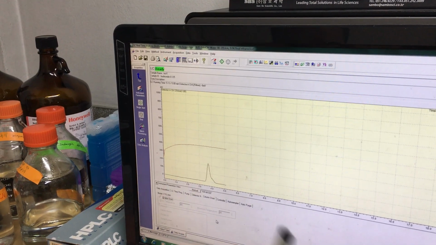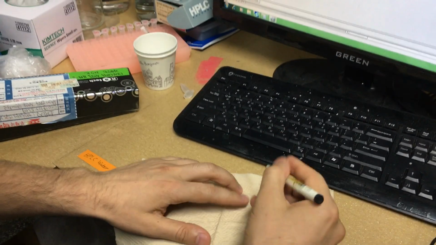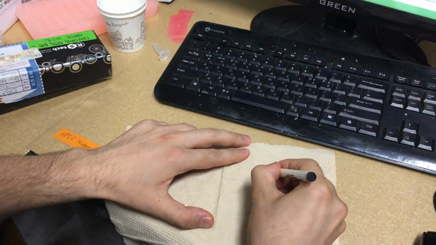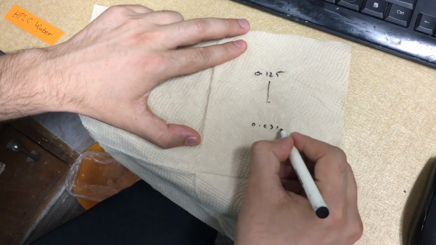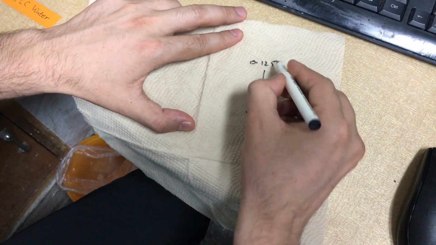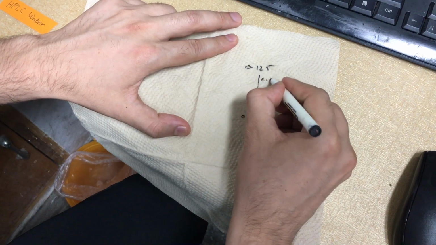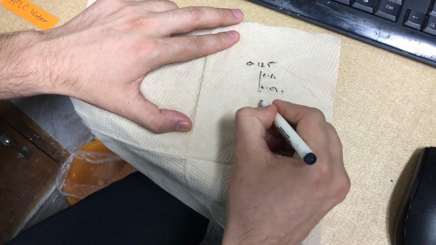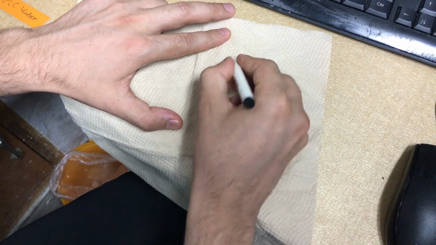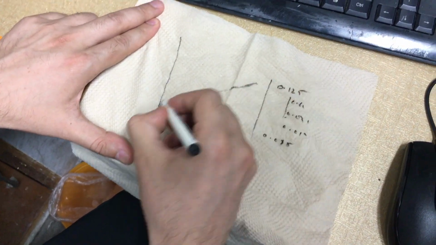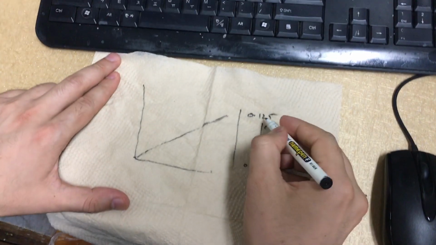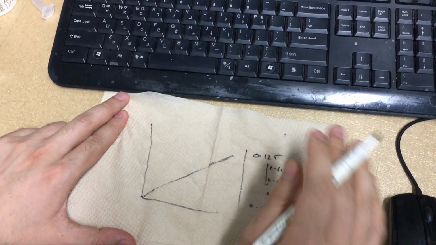So this is my standard, and for the standard you need 5 to 6 concentrations, from the maximum, like 0.125, then 0.062, 0.031, 0.015 microgram. This will be your standard. From this standard we will get a standard curve in Excel. Okay, so you mean this is the concentration? Yes, you will do 5 or 7 dilutions of the pure drug, whatever your drug is.